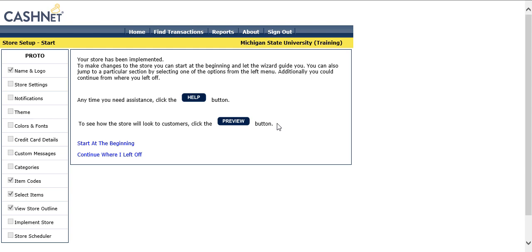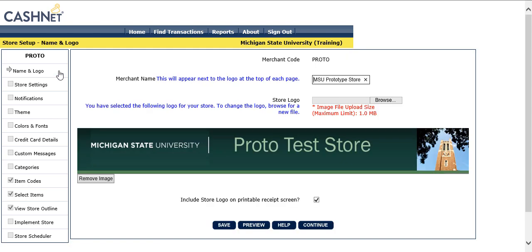As you can see here, I can preview a store if I have something already set up. I can start at the beginning or I can continue where I left off. Let's go ahead and click on name and logo. And again, we'll go through all of these settings together on the left pane here. We'll walk through Chapter 3 together to set up our store. It is suggested that you go ahead and follow along in Chapter 3 of the CASHNet user guide.